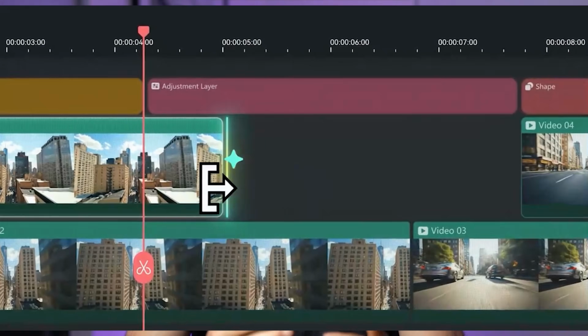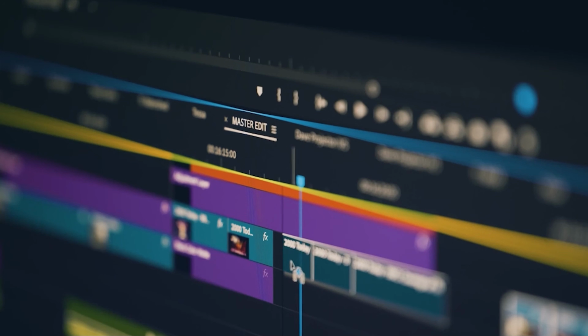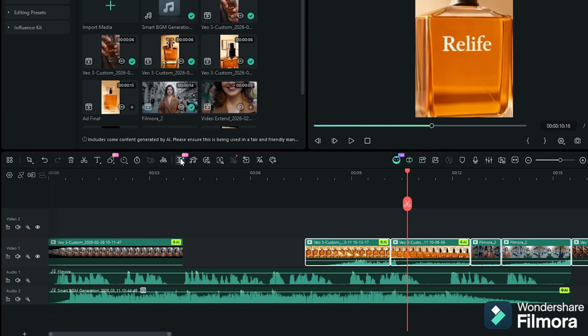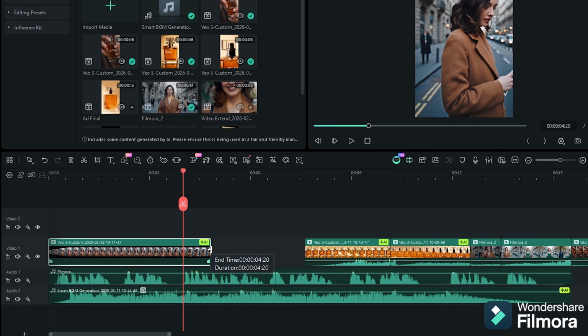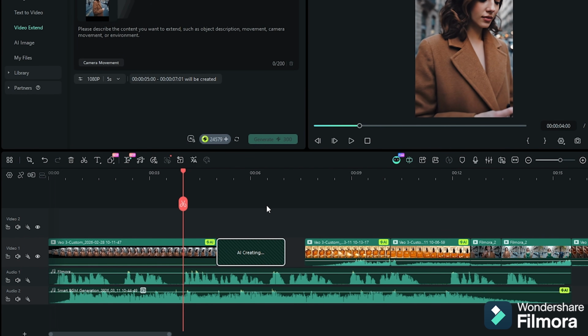At this stage, the ad is already watchable, but it still needs timing refinements. That's where AI Extend comes in. Instead of manually stretching clips on the timeline or regenerating new shots, I use AI Extend to describe the timing changes I want in plain language. For example, I ask Filmora to extend the opening hero shot by around 1.5 seconds with a subtle push-in so the product has more presence before the first cut.